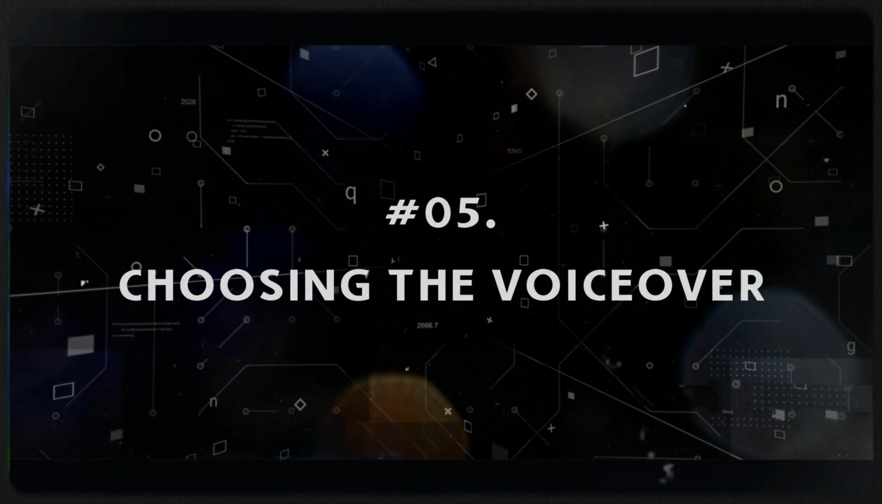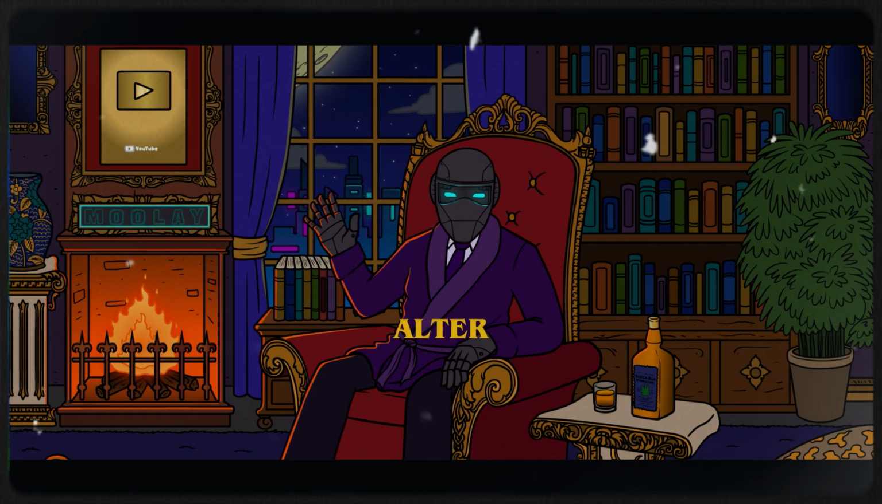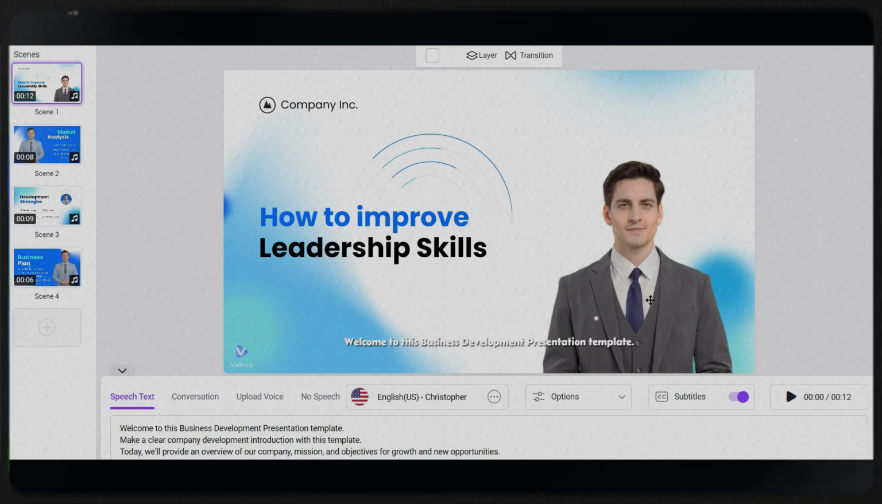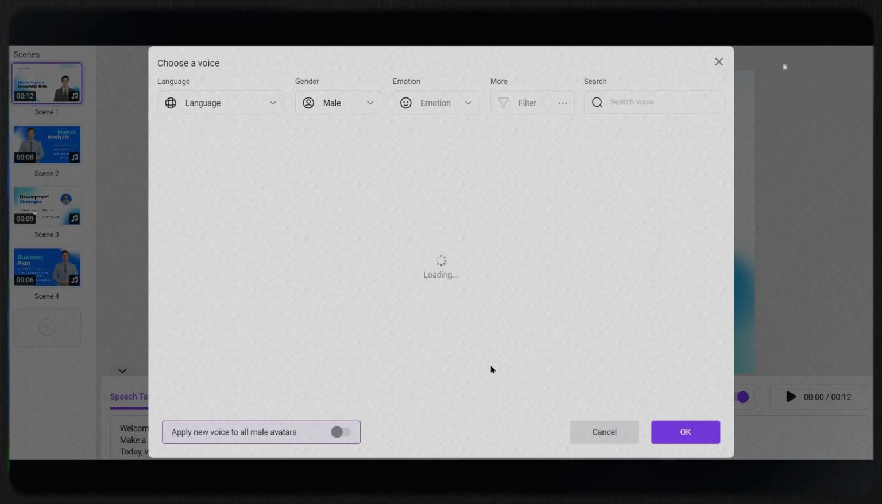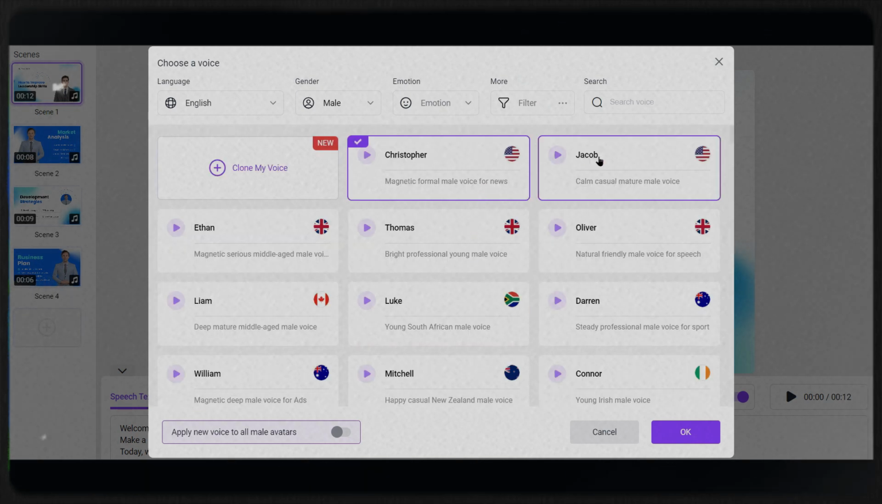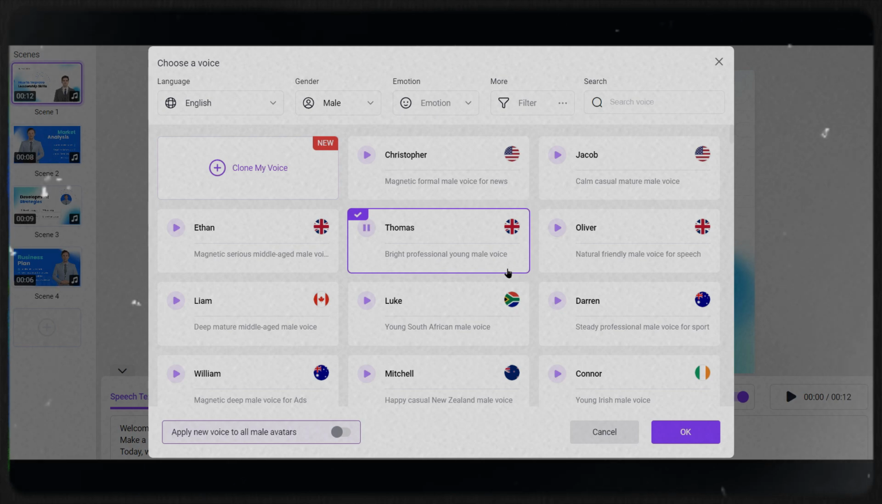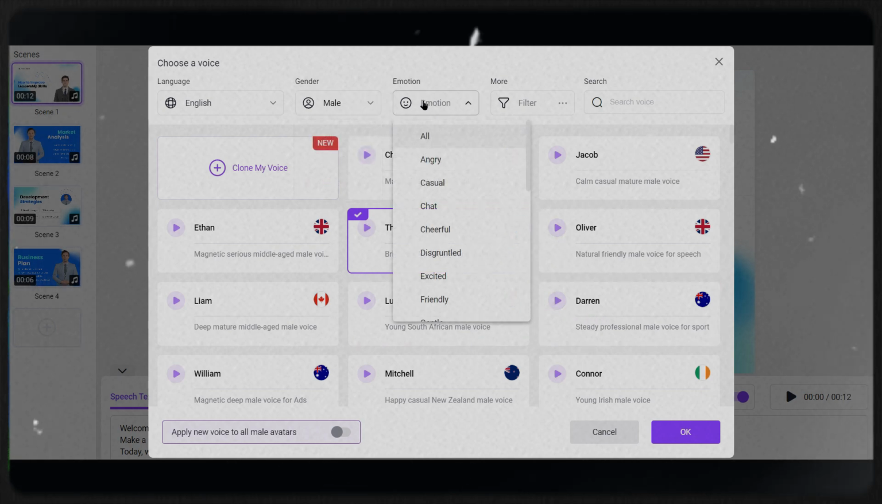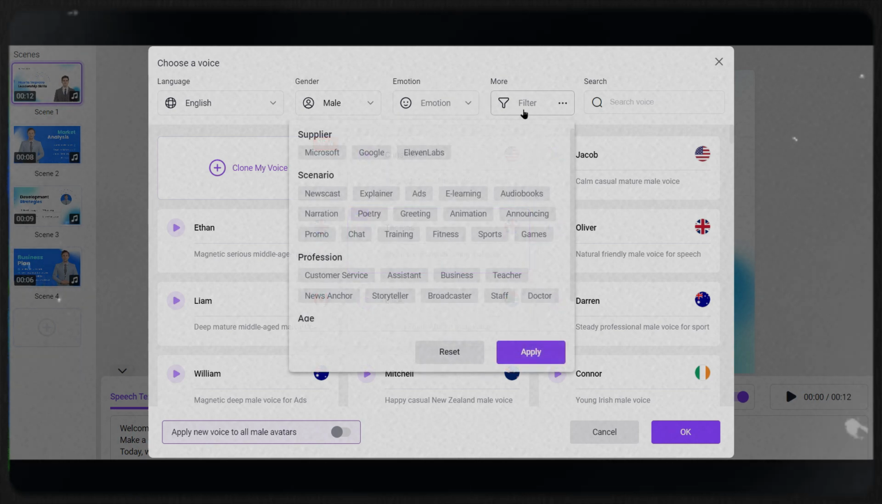Choosing the voiceover. You can also alter the voice that will be reading your script. In the bottom part of the page in the text box, you can choose the voiceover by selecting the current voice option displayed, such as English, US, Christopher in our chosen template. From there, you can choose from a wide variety of accents and also select the gender you want and the emotion the avatar must be portraying while speaking your content.